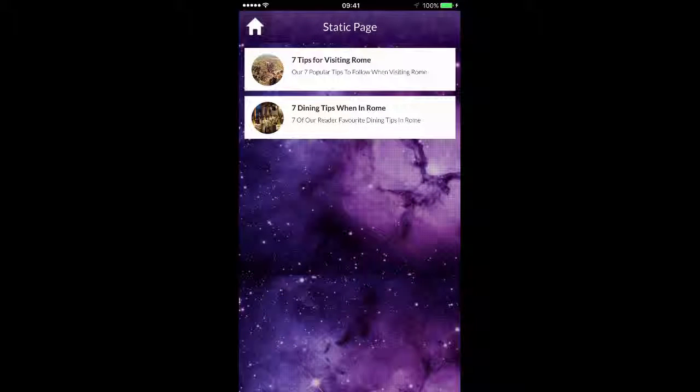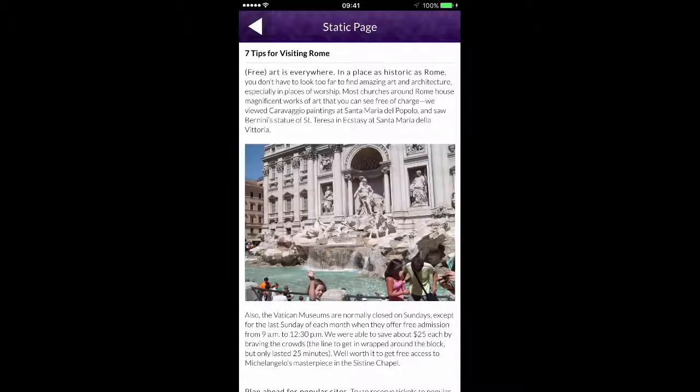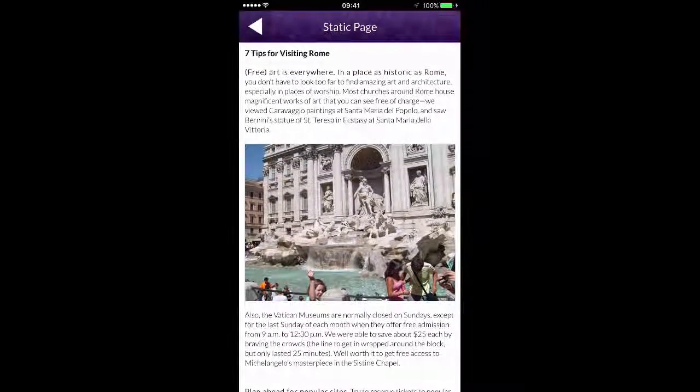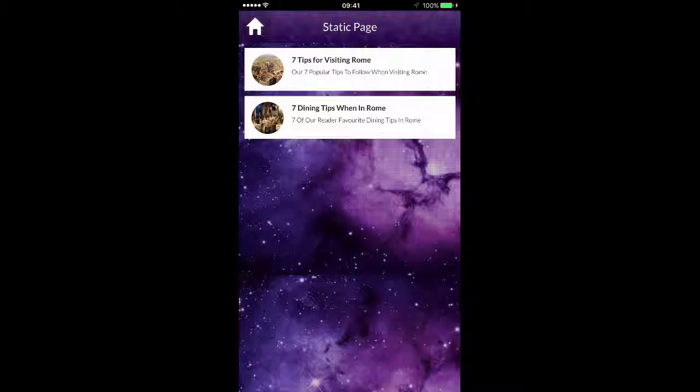Got static pages. What a static page is, it allows you to add HTML into your app. But not only that, you can also use it to add in articles. Here's an article, for example, that we've just added in. Can add images into it, and the choice is really up to you. It's extremely easy to use. If I, for example, articles, it's a matter of just copy and pasting text, or you can type the text in to the WYSIWYG editor if you wish.